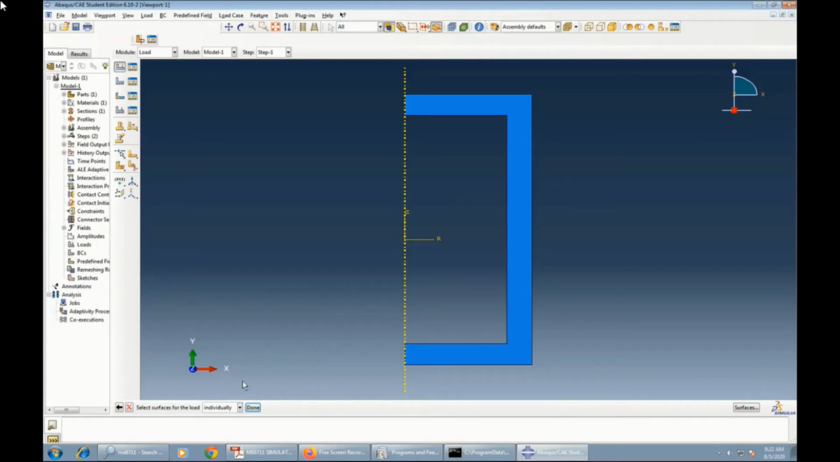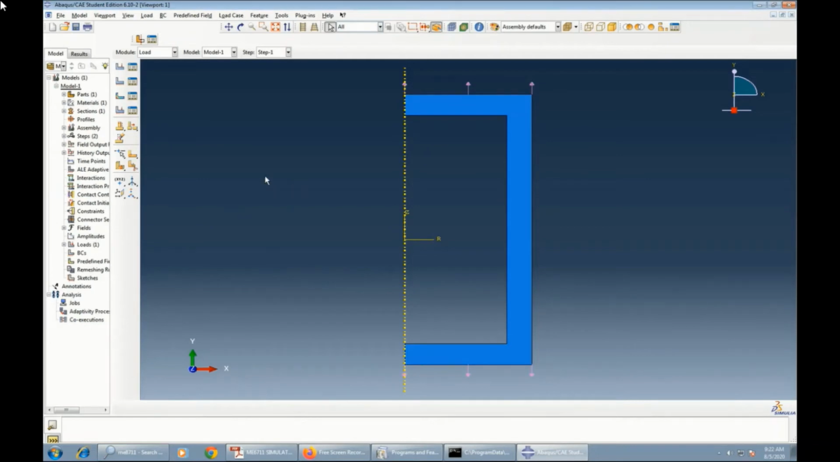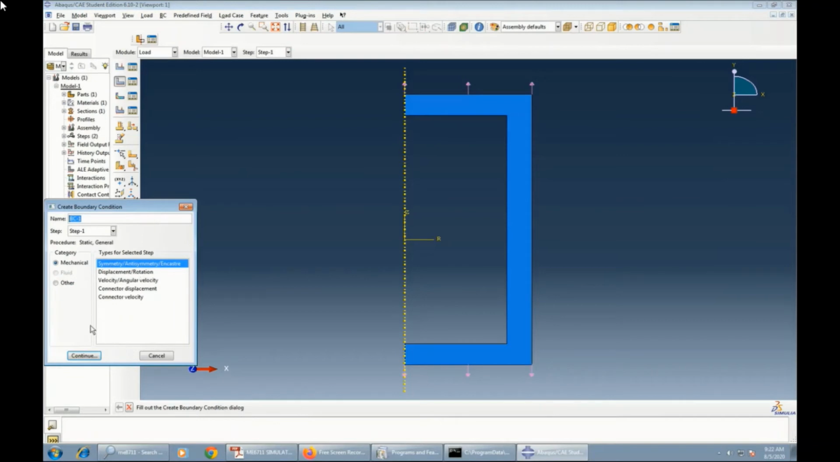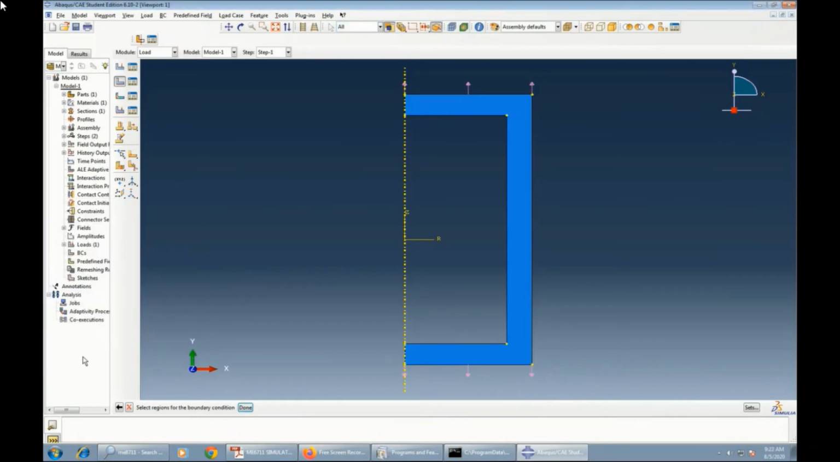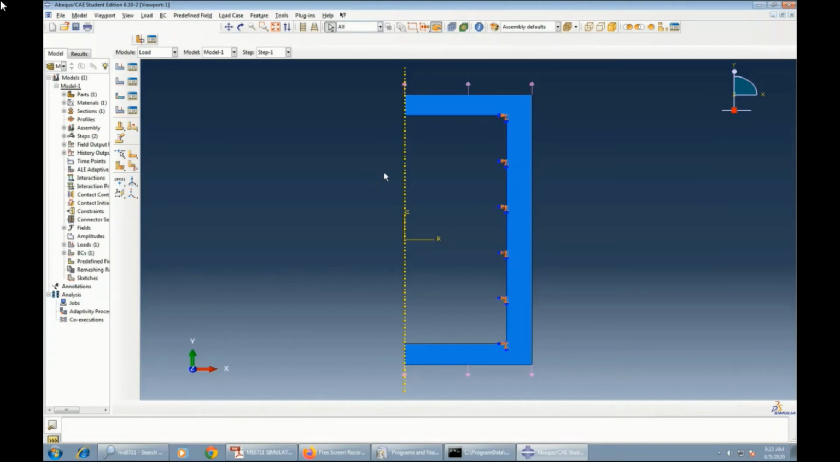Where you are going to apply the pressure, you want to choose the faces, both the top and bottom surfaces. You can press shift and then give done. And then the pressure value is provided here. Next, you want to create the boundary conditions. So it's symmetric and axisymmetric. Provide continue, then pick the part where it's axisymmetric. Then put done. And then we have provided all degrees of freedom as 0 here.